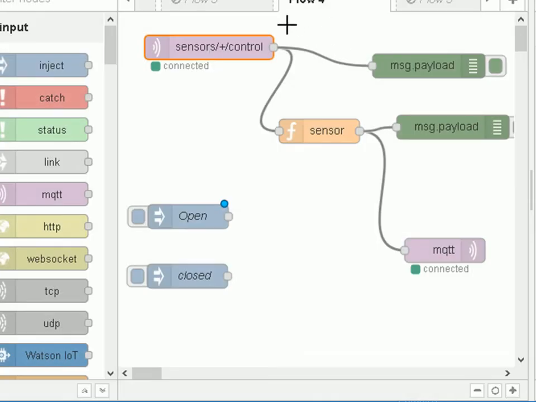Now when this receives a message on sensors anything control, it will pass it into the sensor node, and the sensor node is where the logic is that decides whether the message, the command, is valid. If it's valid, it's then going to pass it on to get published here. So let's take a quick look at this node.